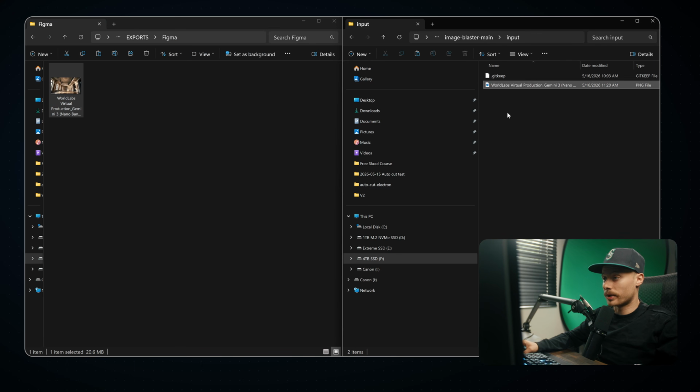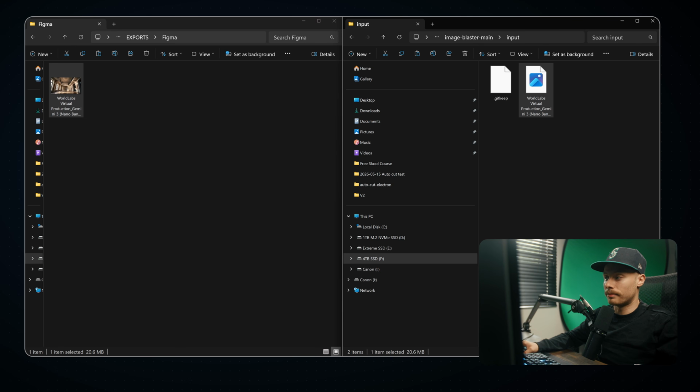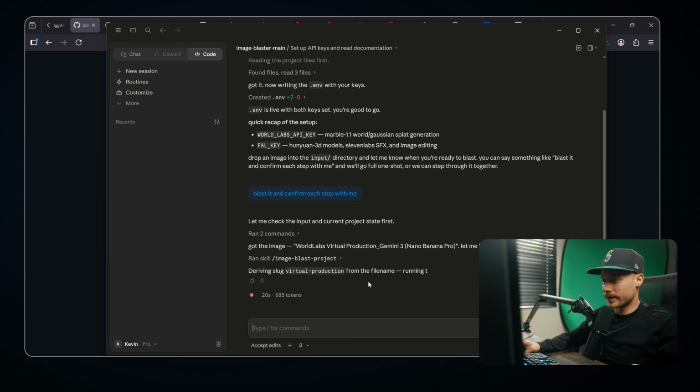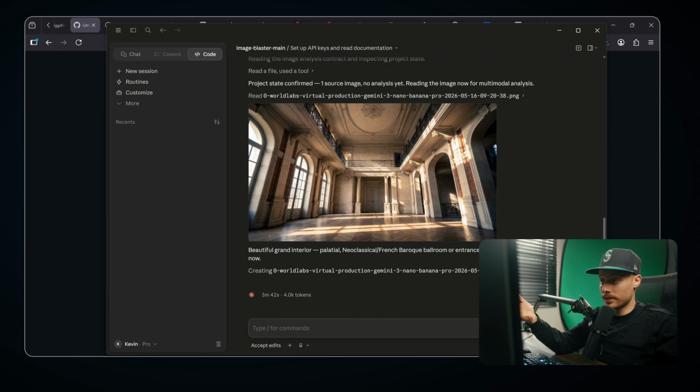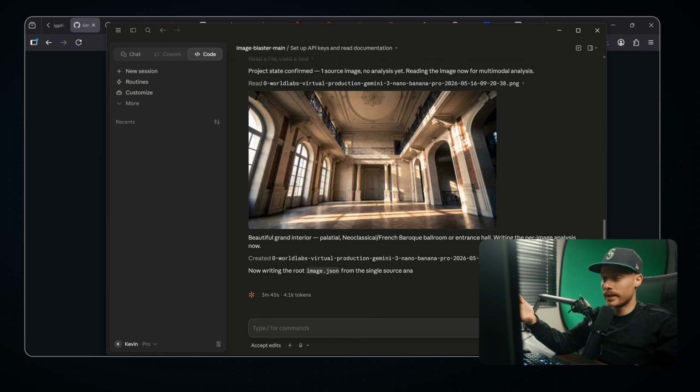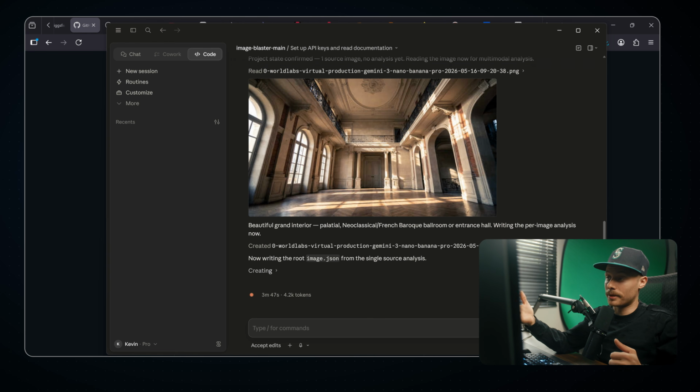When the image is in the right folder, we can tell Claude to blast it. One annoying thing I found is that Claude is constantly asking me to allow to do different things in the project. I set it to always allow, but still it gave me that pop-up message every time. That was kind of annoying, but it worked. Then it analyzes our image we generated, and you can sit back and come back after 10 or 15 minutes.